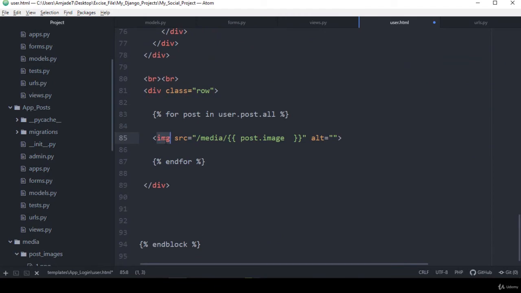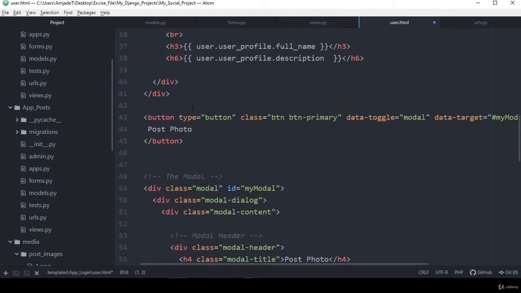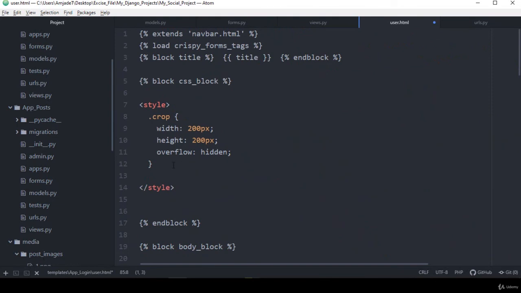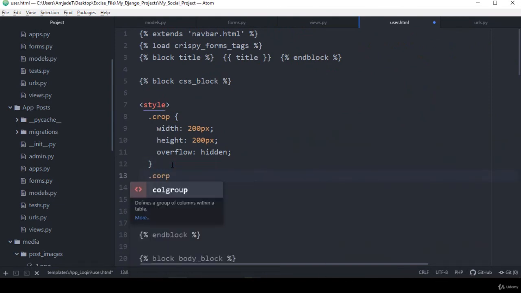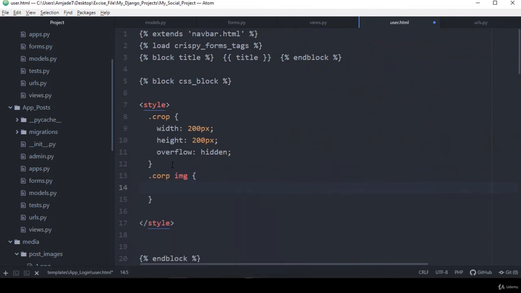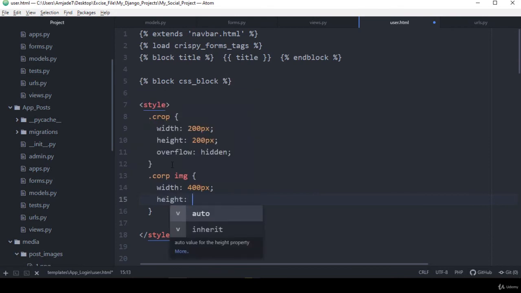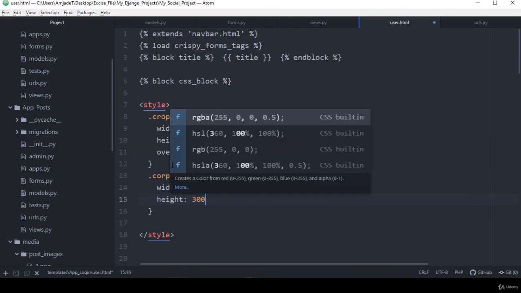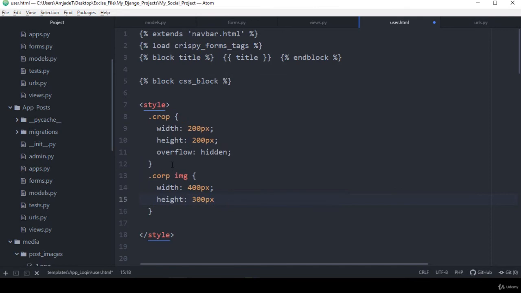So now I also want to update it. That means I want to add another one. So after this, I take it as a cropped. So with this crop, there is another one as an image. For the images I want to put some width and height. I want the width to be 400 pixels, and then the height will be 300 pixels.